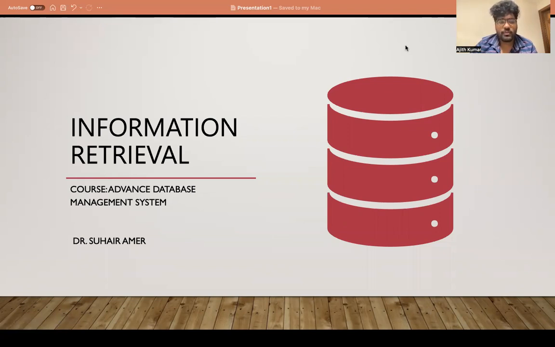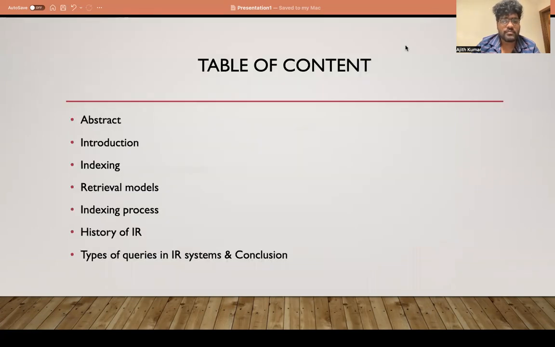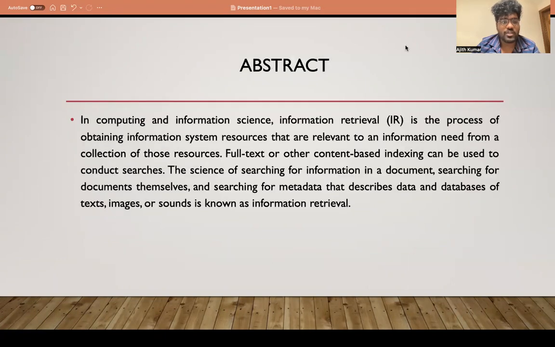I'm studying my bachelor's in computer science at Southeast Missouri State University. So here I'm going to start my presentation on information retrieval. The course is Advanced Database Management System. I'm going to discuss the abstract, introduction, indexing, retrieval models, indexing process, the history of IR, types of queries in IR systems, and conclusion.